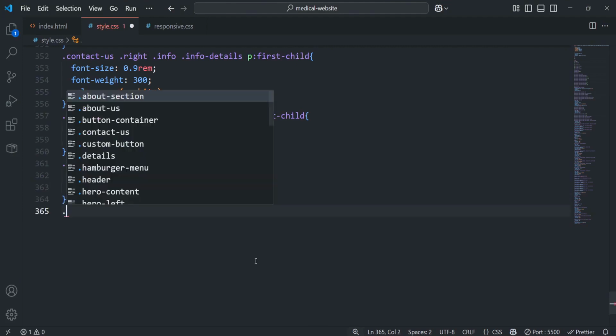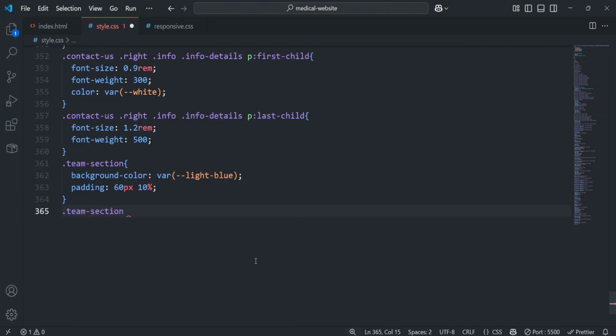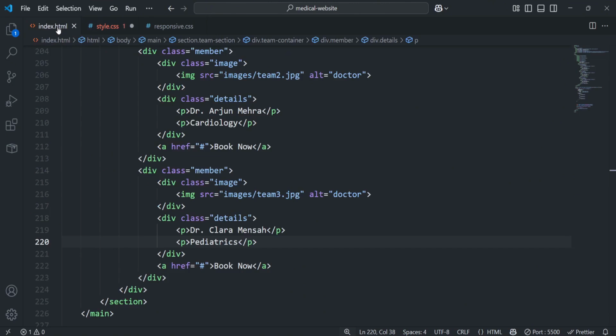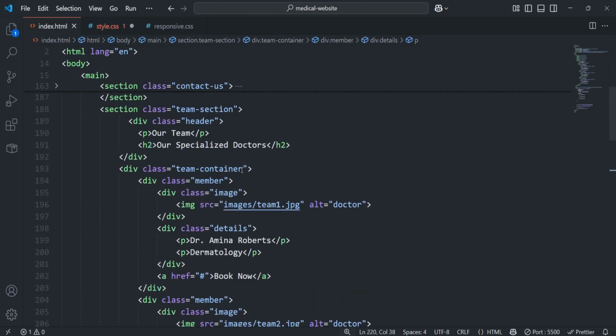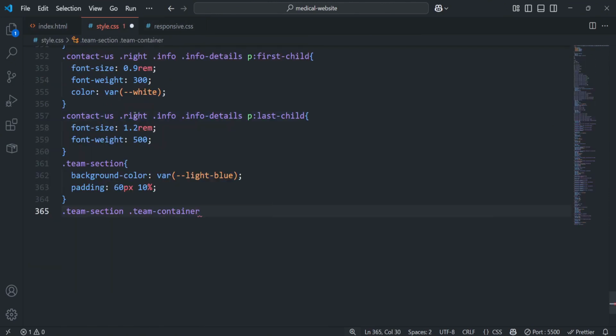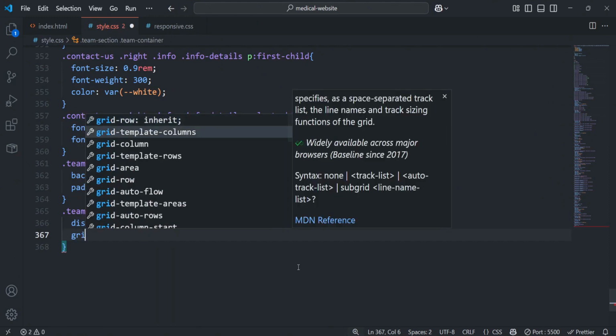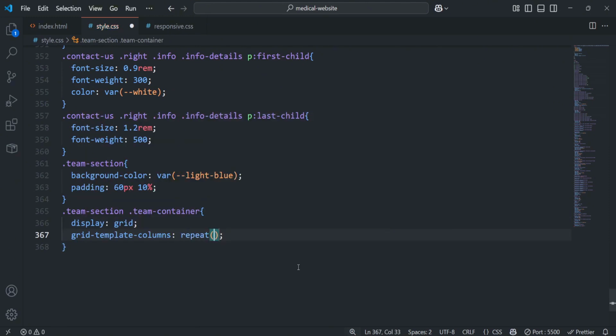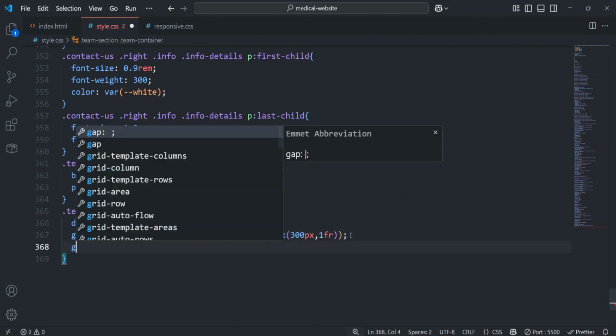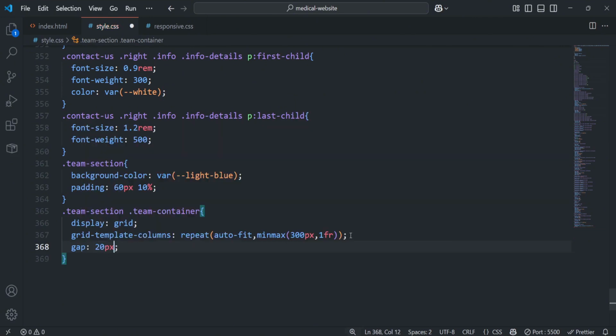Now I'll say .theme section. I want to target the theme container, so I just go to my index.html, copy that class, copy this theme container class. I'll paste that right here. I want to give it a display of grid, grid template columns, repeat auto-fit, minmax of a minimum of 300 pixels for each of the cards, then 1fr. I'm going to add a gap of 20 pixels between each of the cards.